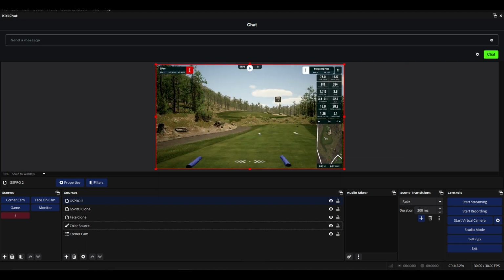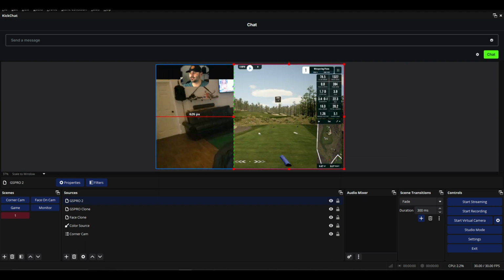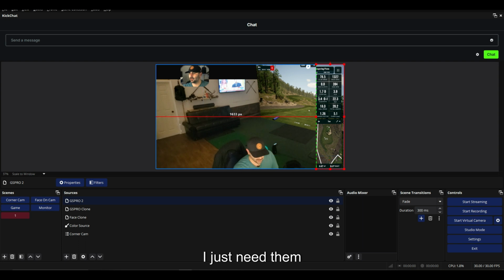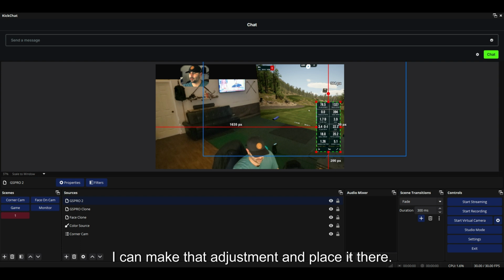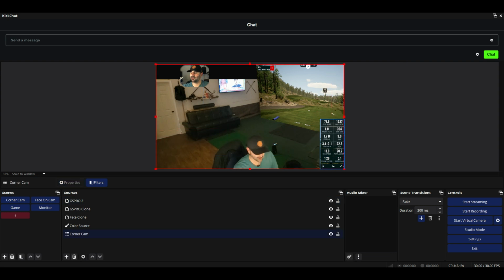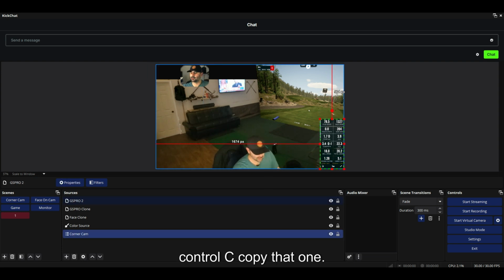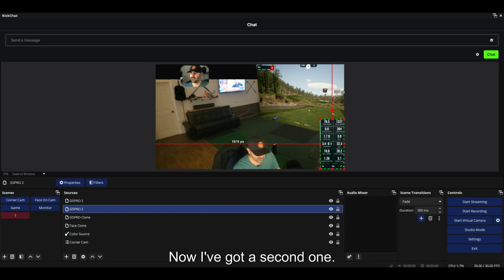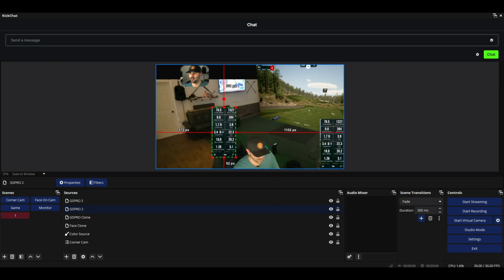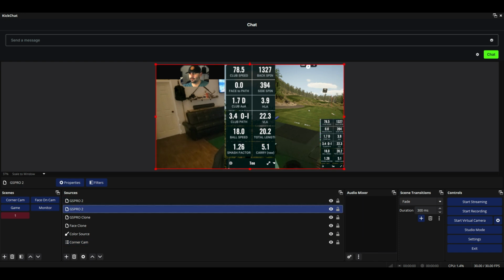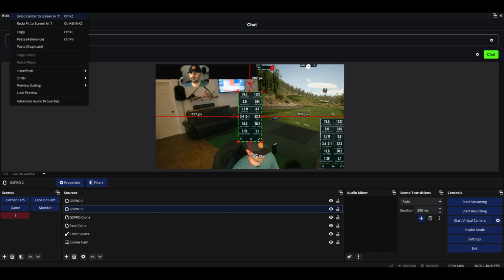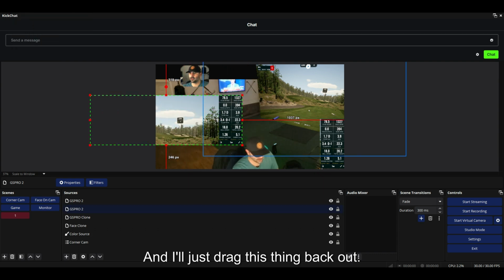Now, these, I don't need them skewed, so on and so forth. I just need them to be smaller. So I can make that adjustment and place it there. I could go ahead and Control C, copy that one. And it copied. Now I've got a second one, which kind of gets confusing. Then Control D and F. Oh, that didn't work like I thought it would. So let me undo that. And I'll just drag this thing back out.